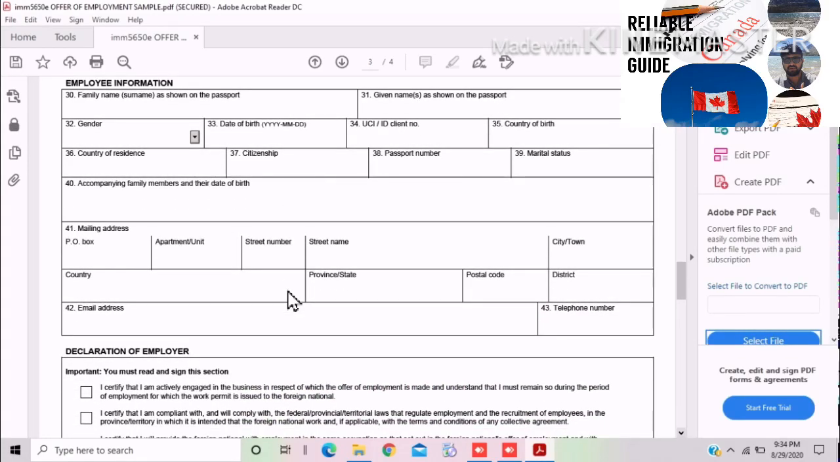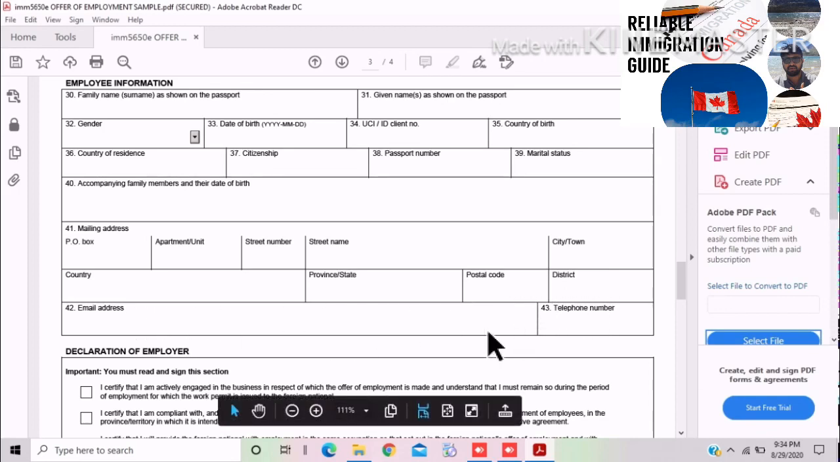Then page number 3, that's your information, employee information. So family name, given name, and go with all the information whatever you have on your passport right now. You need to really make sure that whatever information you are filling matches the passport. Then gender, date of birth, and it's pretty easy information that you have to fill in. And country of residence, citizenship, passport number, marital status, and mailing address if you have a different mailing address, email address, telephone number, and declaration of the employer.